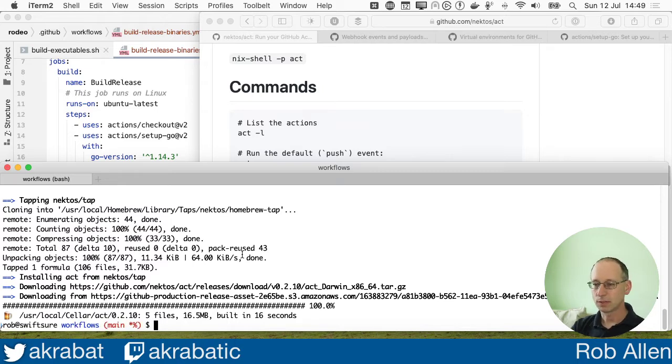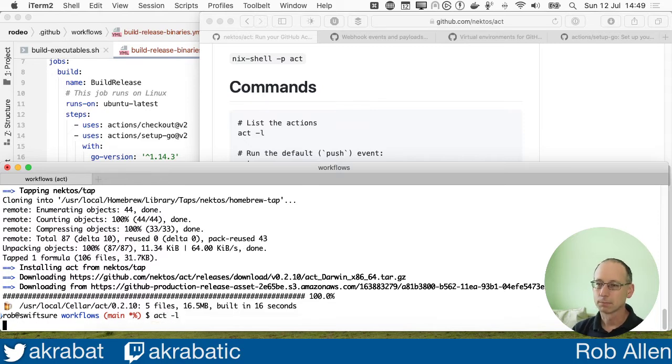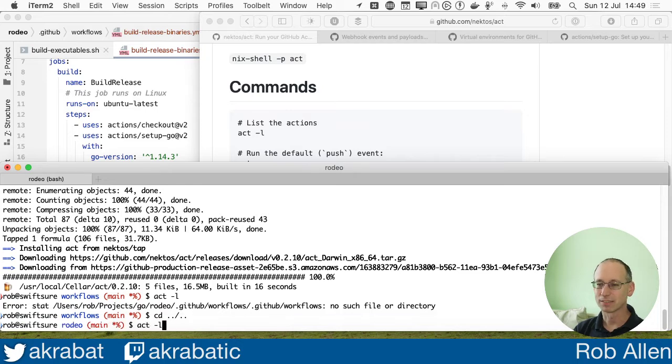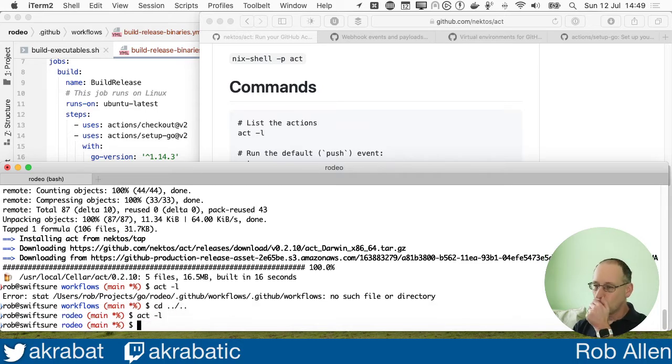There we go. Act -l. Error stat. Oh, it only works if you're in this directory. Distinct lack of output. That's not helpful.